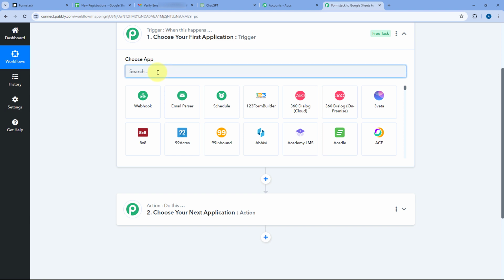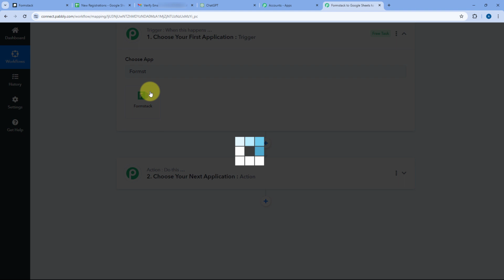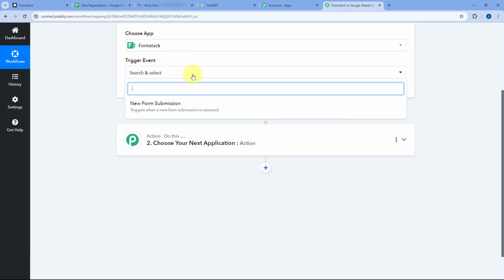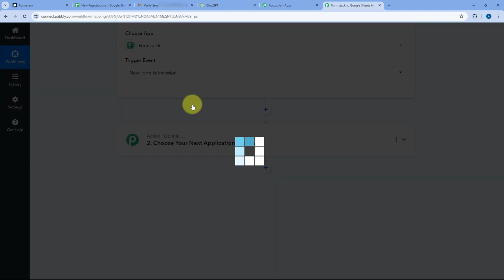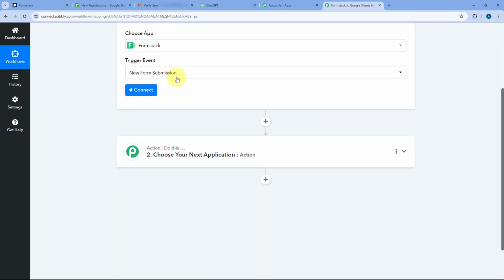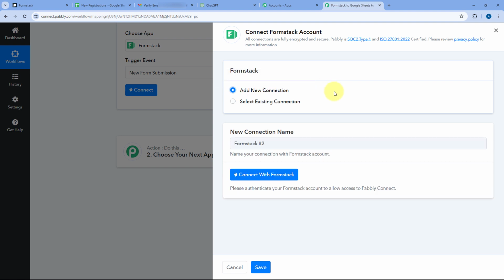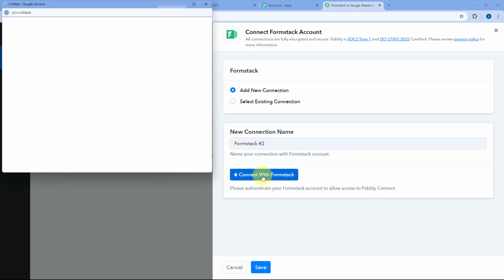So here in the trigger step, choose FormStack. Just search for it, FormStack. After selecting FormStack, in trigger event from the dropdown, select the trigger event as new form submission. After selecting the trigger event, just click on connect and select add new connection. Now here we have to connect our FormStack account with Pabbly Connect. And to make this connection, click on this connect with FormStack button.